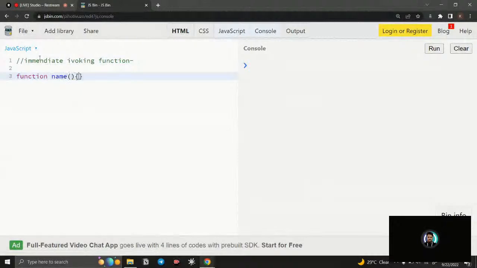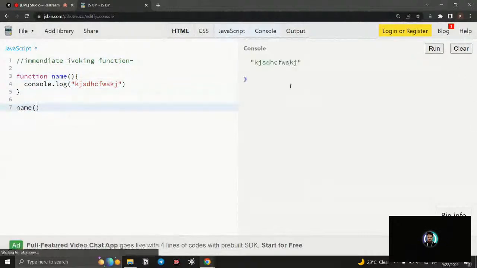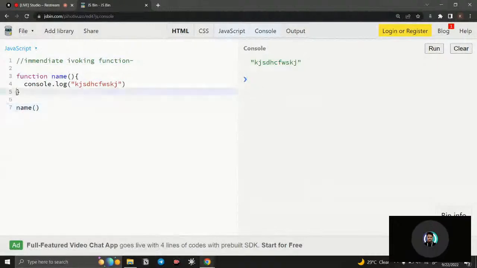For example, if I write a function and give it a name, and put a console.log inside with a string, and I want to run that. If you want to run the function, I just need to call it, and then the function runs when we click or trigger some events. But immediately invoked functions are functions that execute themselves when the page gets reloaded.